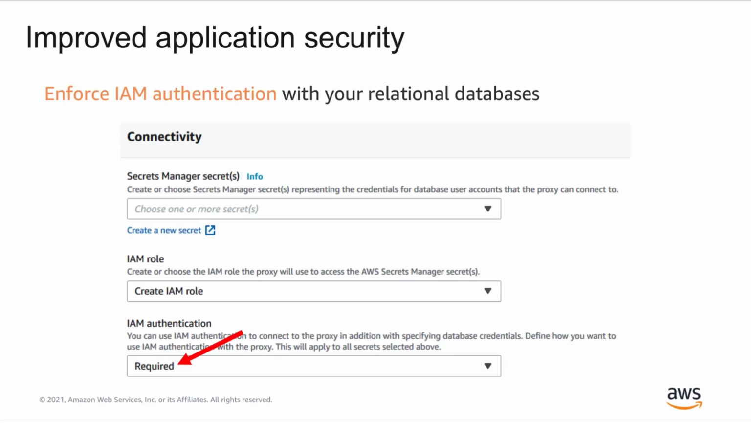Now, I just want to show you where you can enforce IAM authentication in the RDS Proxy console. As you can see, there's an IAM authentication option in the connectivity section when you create the proxy, where you are able to set IAM authentication to required. It is very simple and straightforward. I just want to show it to you.